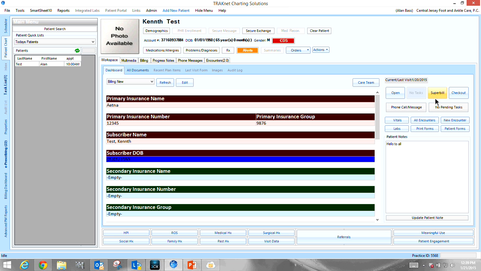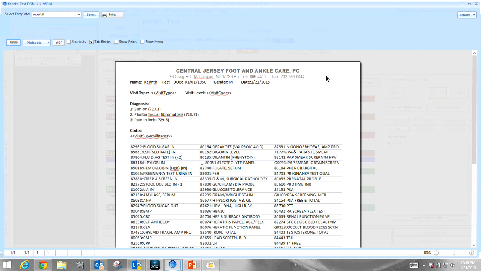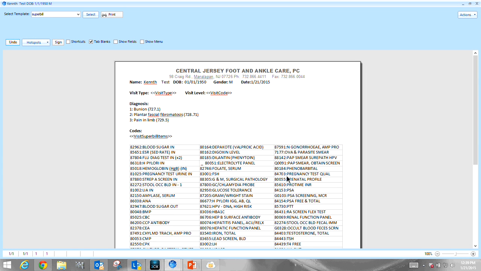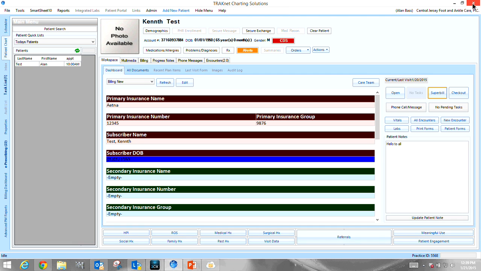Coming over to the right-hand side, your Superbill. You have the ability to import your Superbill, and while this is a test Superbill, you have the ability to import your Superbill from TRAKnet 2.0. The importing of your Superbill is covered on the webinar that we do when we talk about importing templates and importing mini templates. We cover how to import and make your Superbill.